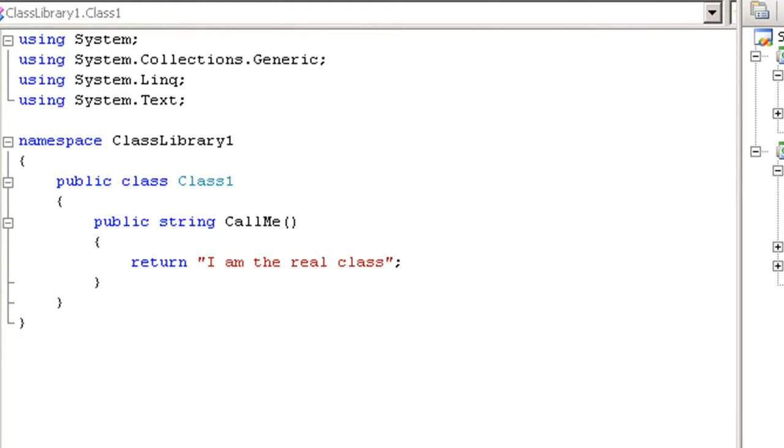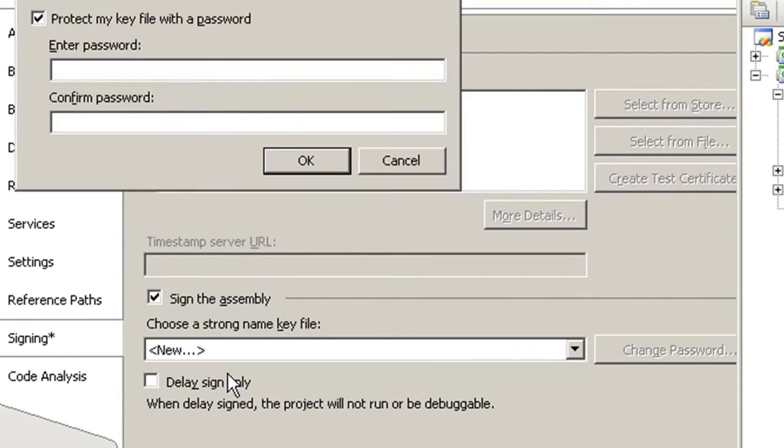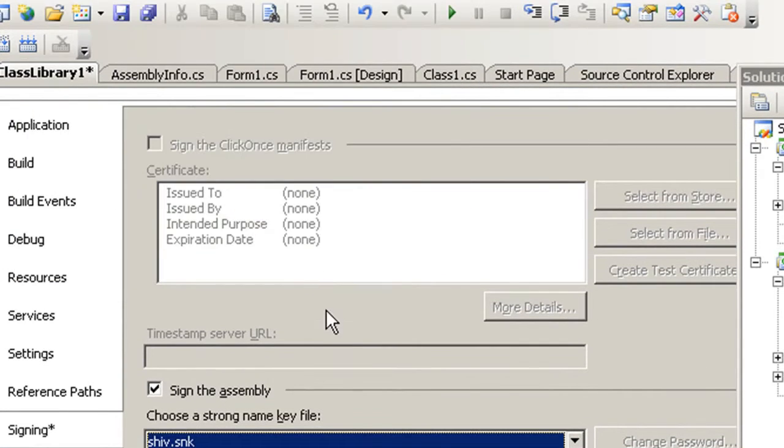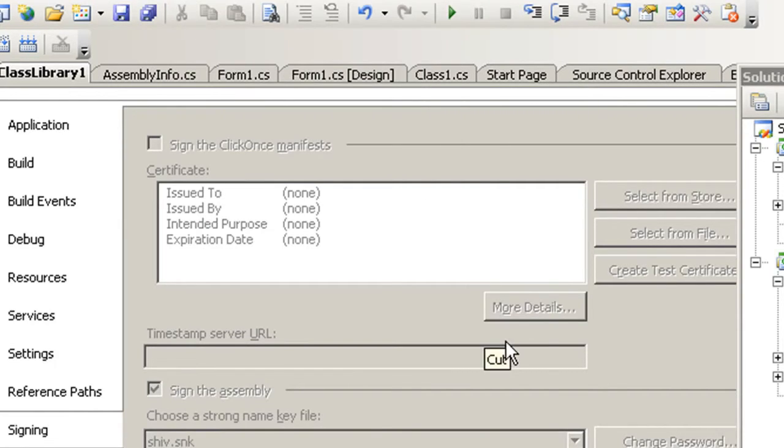In order to strong name or sign the assembly, click on the properties, go to the signing tab, click on new, and give a key file name. Once you sign the assembly, it creates an SNK file. This SNK file is basically a key file which will be associated with your DLL. So now the bonding between the Windows Form application and your class library is not just by class names and namespace names, but also by a strong name, which is a unique identifier. Now let's go ahead and build this solution.